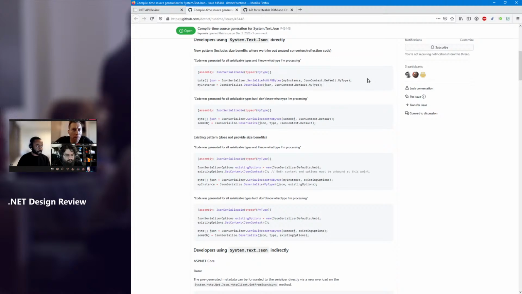Discussing the case where developers are using System.Text.Json directly. We start with the new pattern I'm proposing, which is new overloads accepting the generated metadata. So you specify the type for generation with the attribute, and then you call a property on an instance of the generated context to pass the metadata for that type specifically for serialization and deserialization. So the first one here is: I know that code was generated for all types, and I know which specific type I'm processing, so you can pass the metadata for the type.